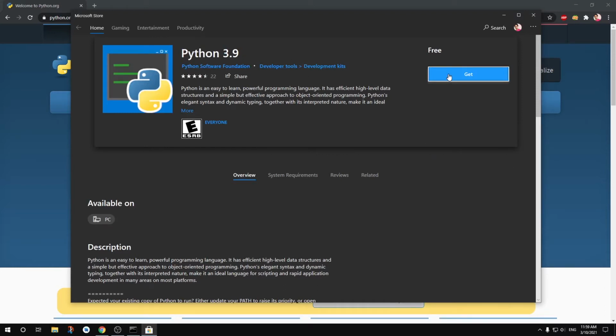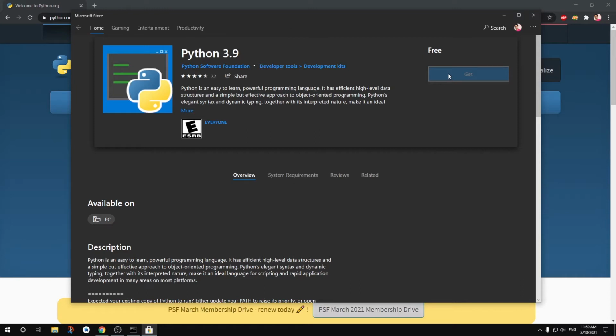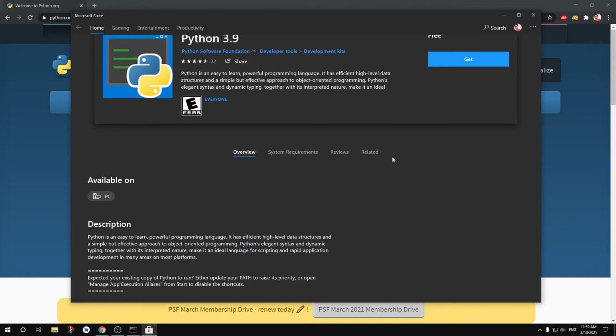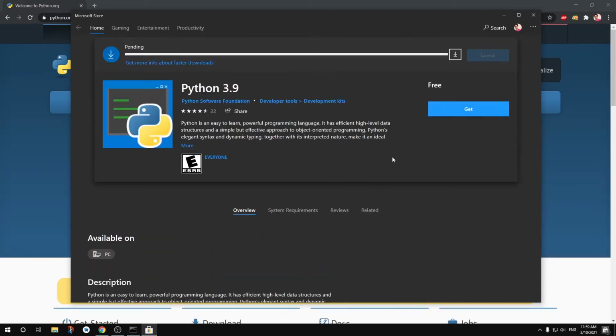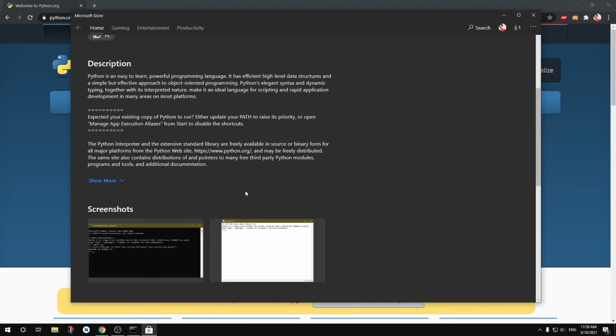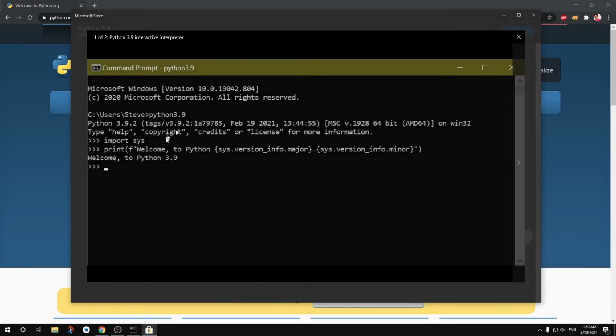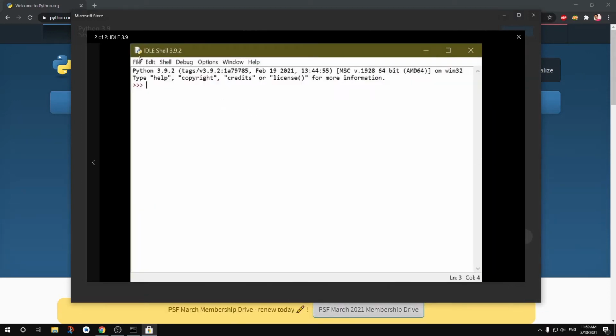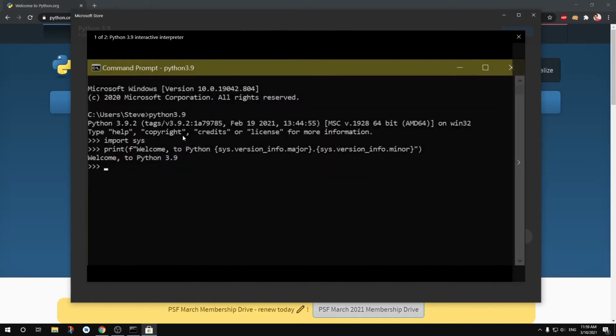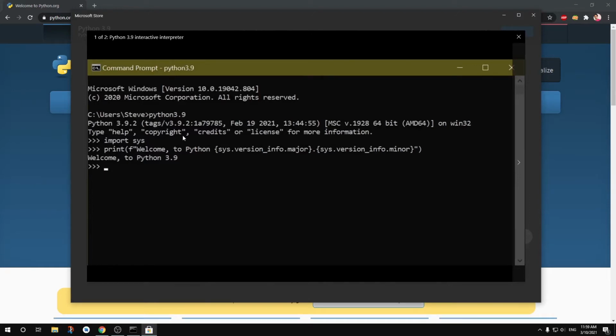So simply go ahead and click this Get, and this will take care of everything. You don't need to do anything yourself. You can see the download is starting now, and you can have a look at this. These are screenshots. So you will have this Python IDLE, which is inbuilt, and again you would be able to execute Python from your command line.